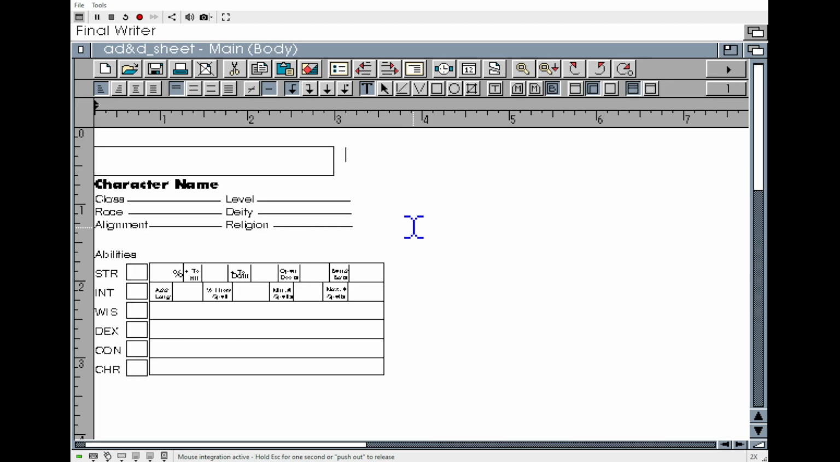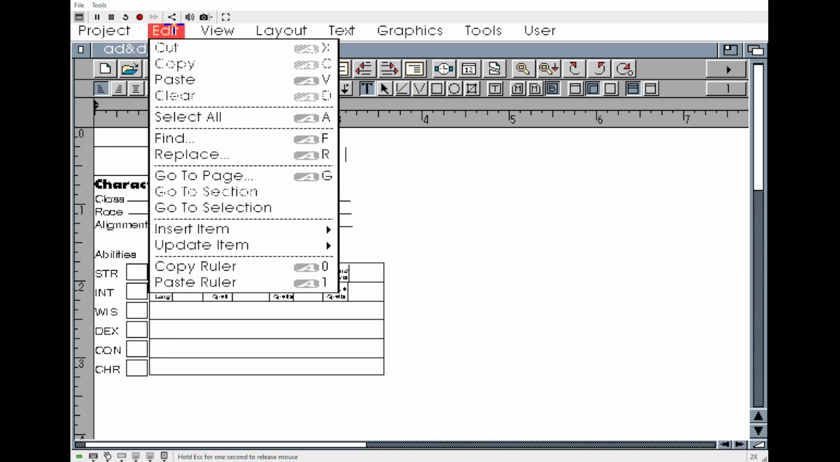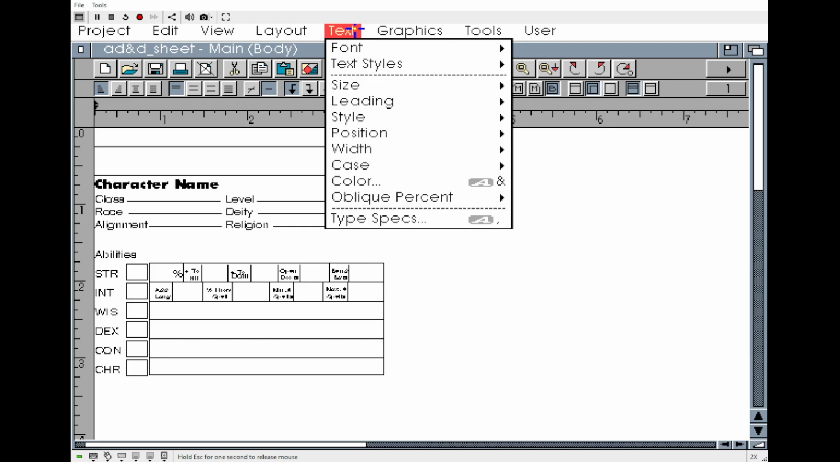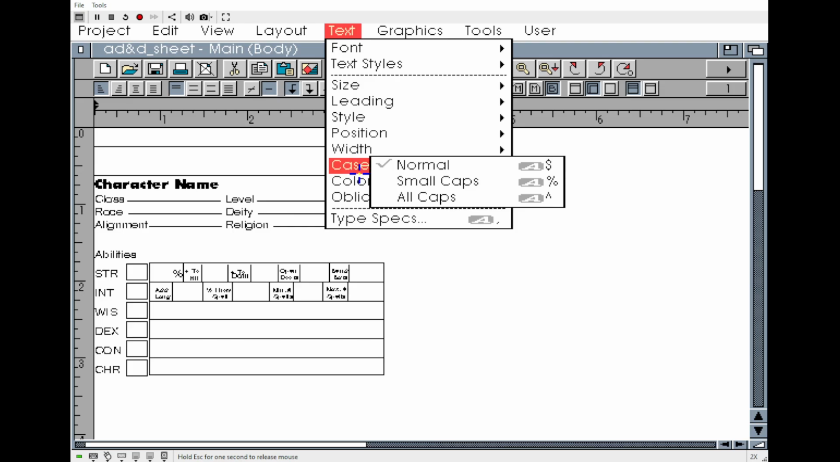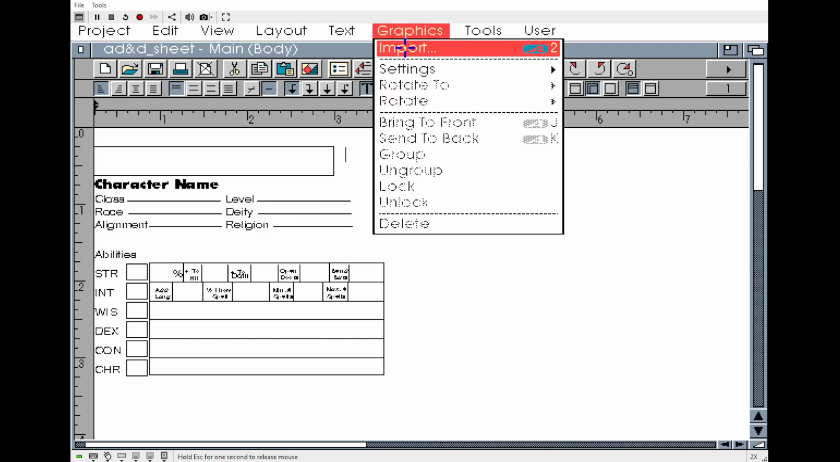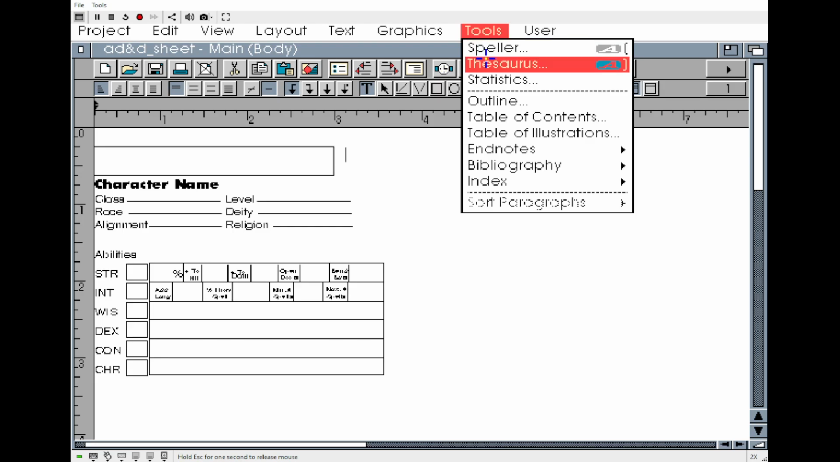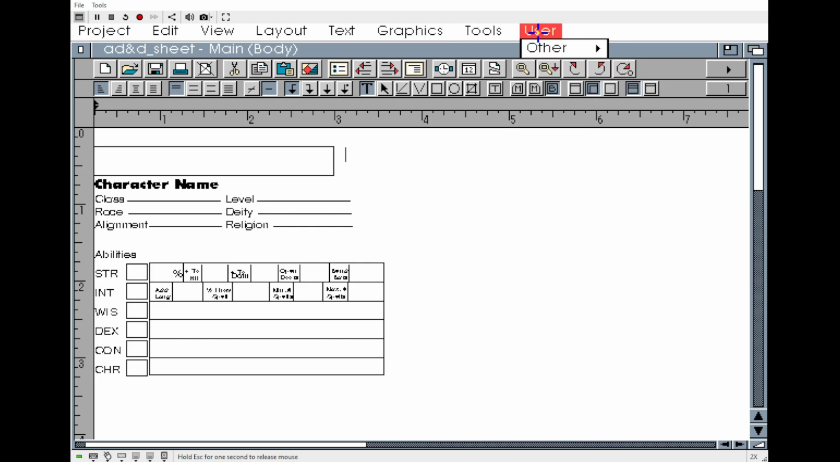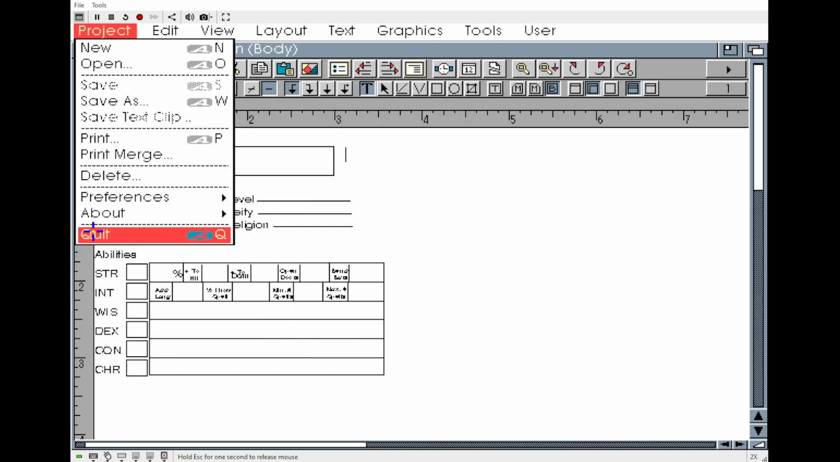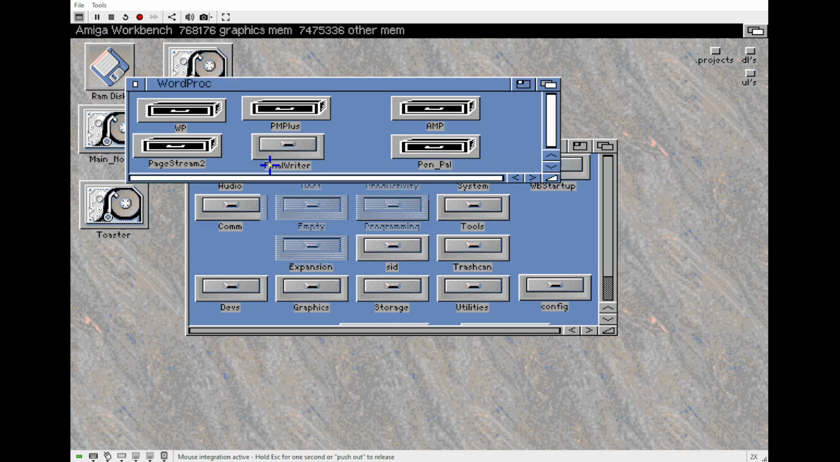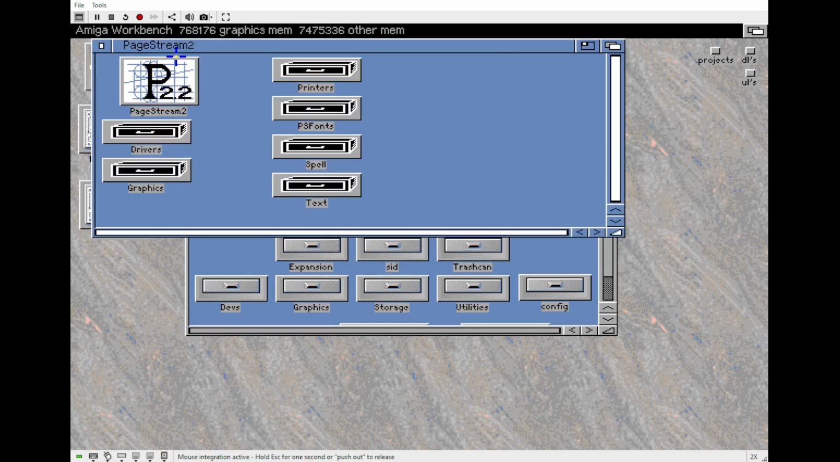But this shows you Final Writer for the Amiga. It did have some cool features. Again, my habit is to hover over one of these things and wait for a pop-up to tell me what it's about, but that doesn't happen here. I assume that every one of those buttons has a menu alternative. So you can do color text, change stuff with it. Okay, this looks very versatile. You can import graphics, tools, spell checker and thesaurus. I guess you can create a table of contents and an index. Very powerful tools. So that would have been a very versatile word processor. But another good one was PageStream.